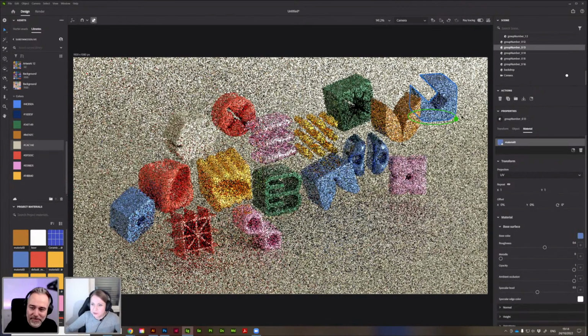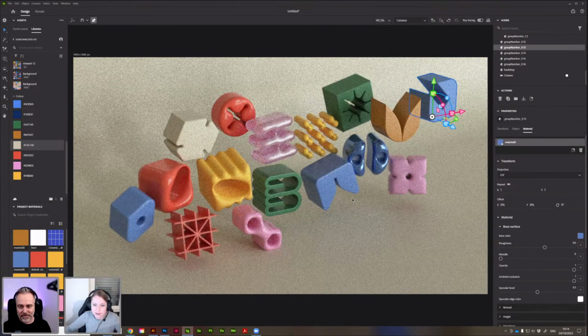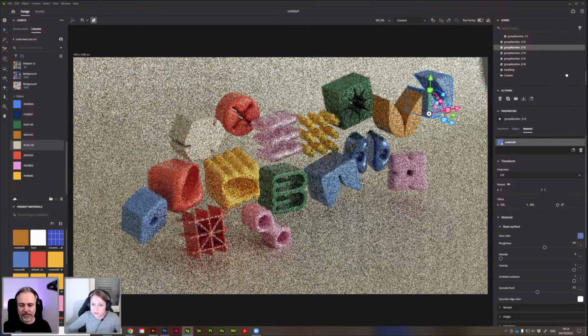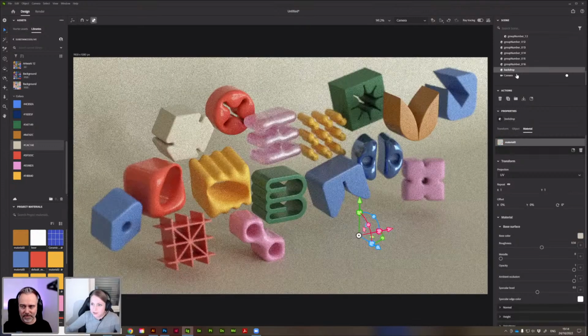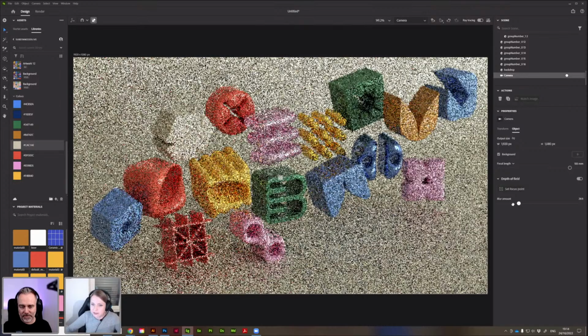So here we go. These are basically all the shapes that I created for this project. I'm just wondering, did we forget anything?